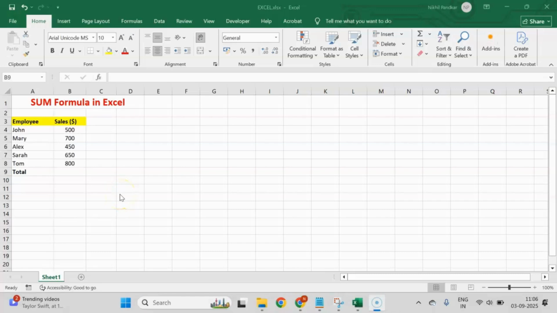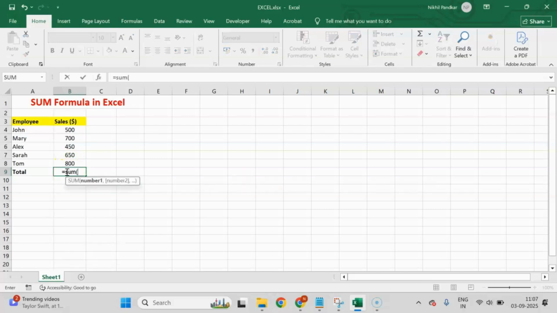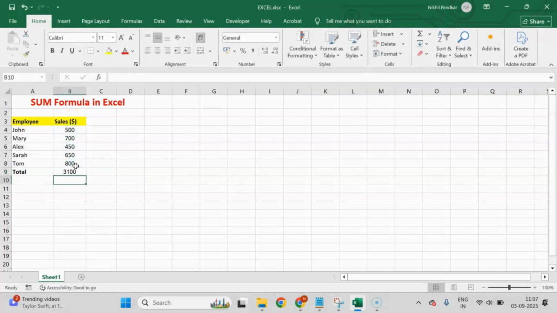Now let's see how to use the SUM formula in Excel. Here the employee names are given, and here is the total sales value. So you have to calculate the sum of this total sales value. So how to do that? Is equal to SUM bracket, select this, bracket complete, enter, done.